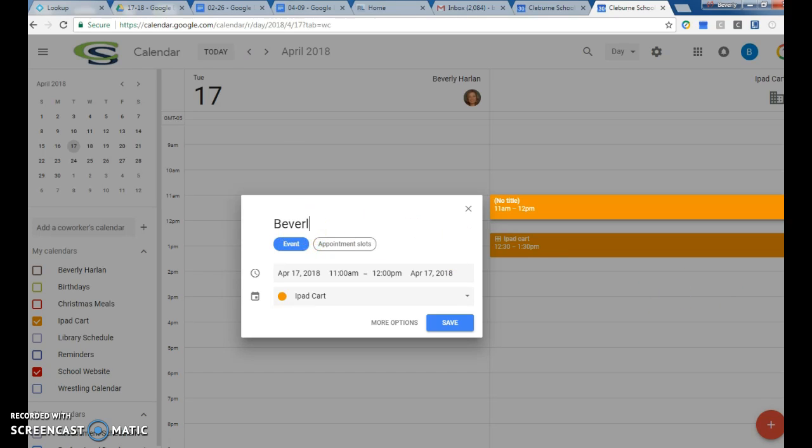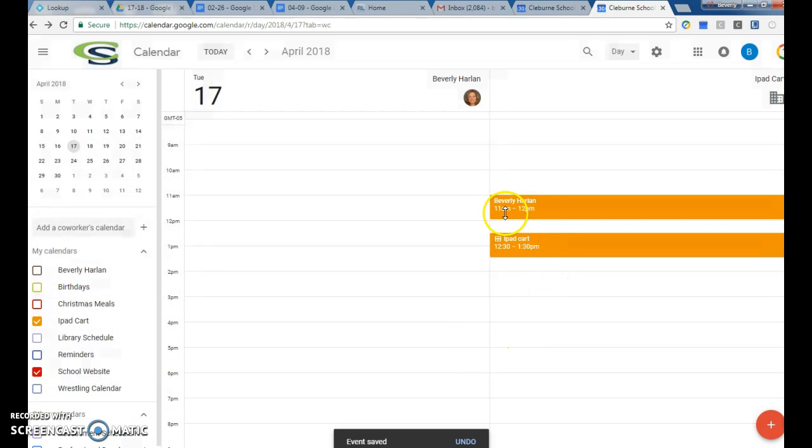Type in your name. You can also change the time here and click Save. Now I've reserved the iPad cart on Tuesday the 17th of April from 11 to 12.